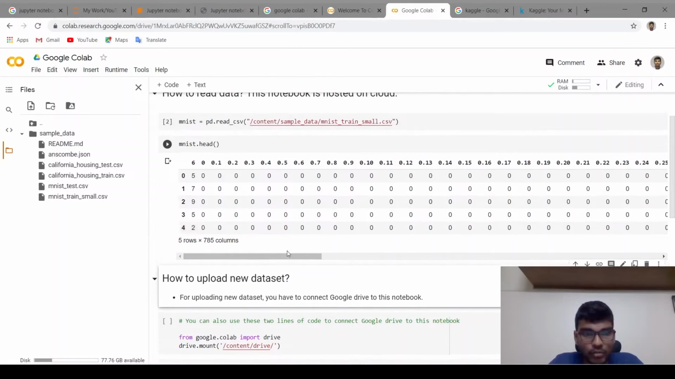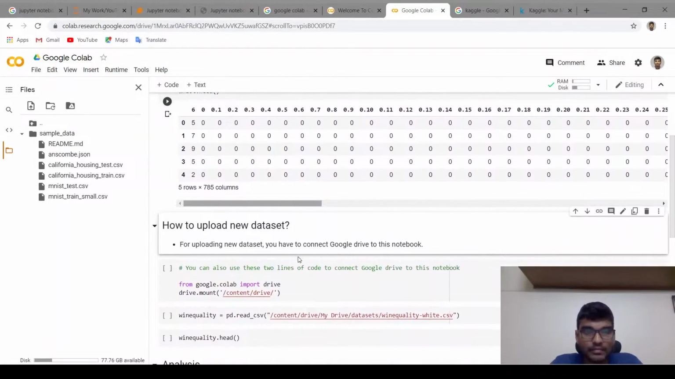MNIST.head will show you the top 5 rows of the dataset. But if you want to upload a new dataset, how can you do that? For that, you have to connect your Google Drive to this notebook. If you see here, there is an option called Mount Drive. Click on this. Connect to Google Drive.